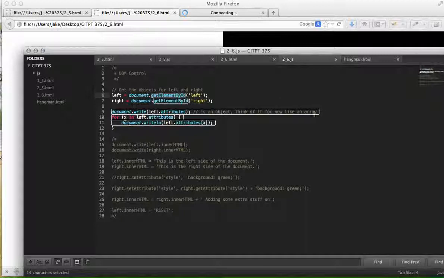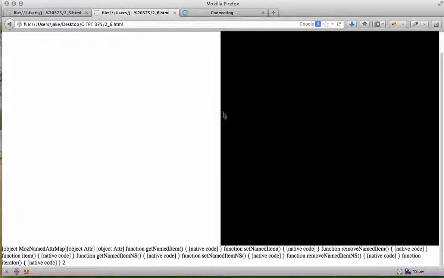So like I said here, it's an object. Think of it for now as an array. We're just going to pop through this array: for x in left.attributes, print them out. Okay, so let's see what that does if we go and we do something like that. Well, it's scrolled. It's beyond, we haven't put any data in these two things.